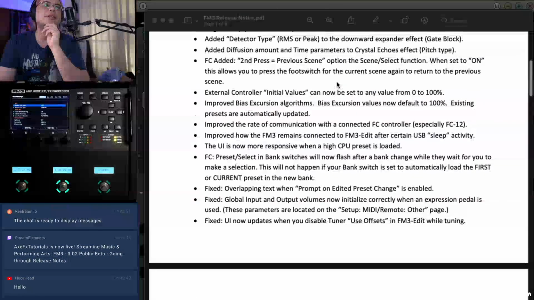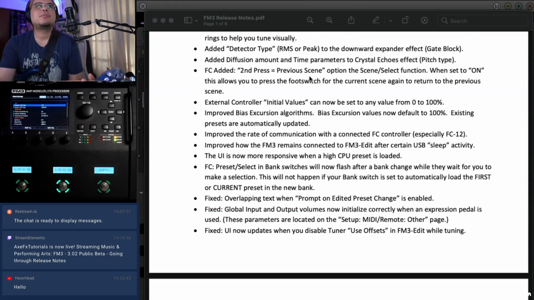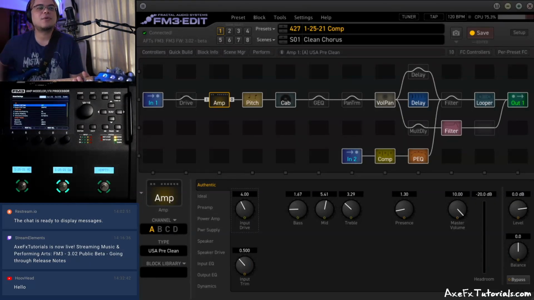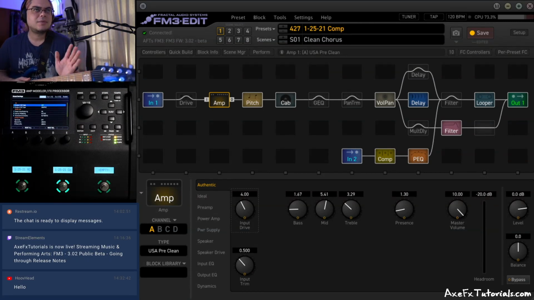Okay, here's another one that's great. Second press equals previous scene on the scene select function. A lot of people have been asking for this for a while. I believe the MFC 101 had this available, but I think it was for presets. I think it was the back command to jump between presets.